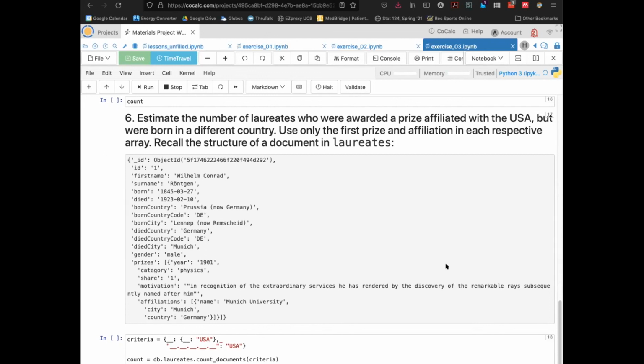Okay, let's go over this quickly. So the first thing we want to do in this criteria is make sure the laureate was not born in the USA. So this field is born country, end quotes, colon. Then we have this not equals operator we need because we want to make sure they weren't born in the USA, $ne, end quotes.